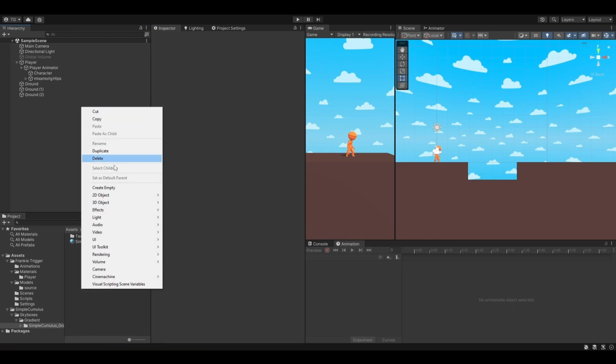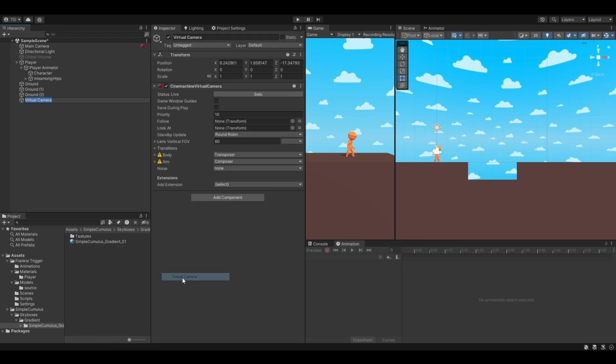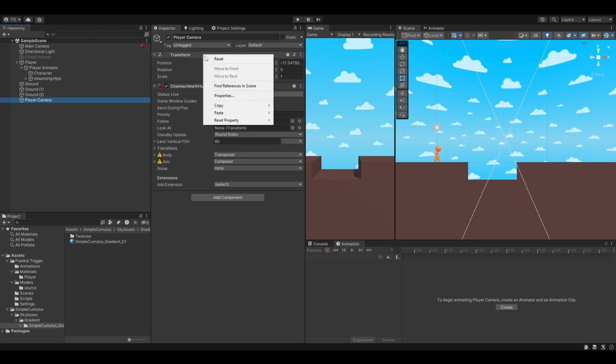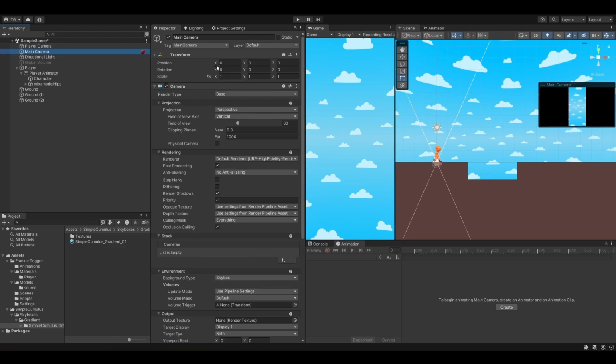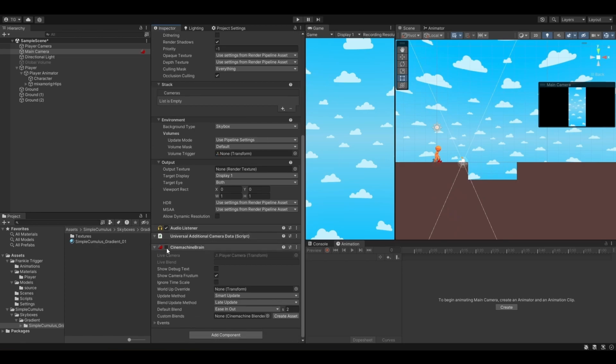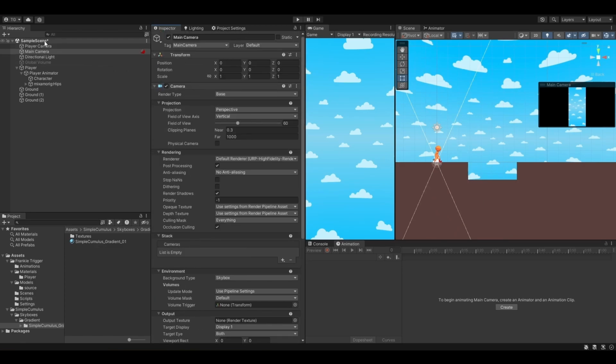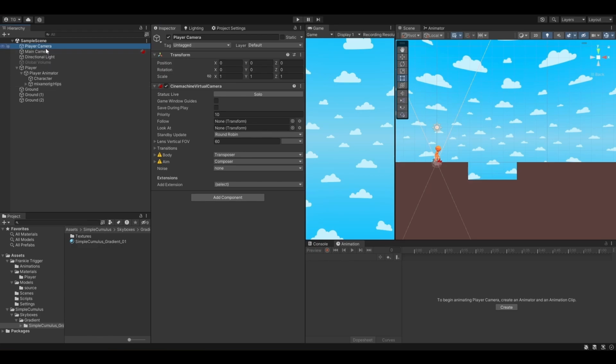We can now right-click, select Cinemachine, and add a virtual camera. Cool. So let's call it Player Camera. We can reset its transform. And one thing you notice is that our view has changed. Why? This is because our player camera right here is now controlling our main camera. Now you can't move your camera anymore unless you disable the Cinemachine brain. Now you can move it again. Okay? So let's enable our Cinemachine brain. Perfect. And let's configure our player camera. I'm just going to drop it after the main camera.